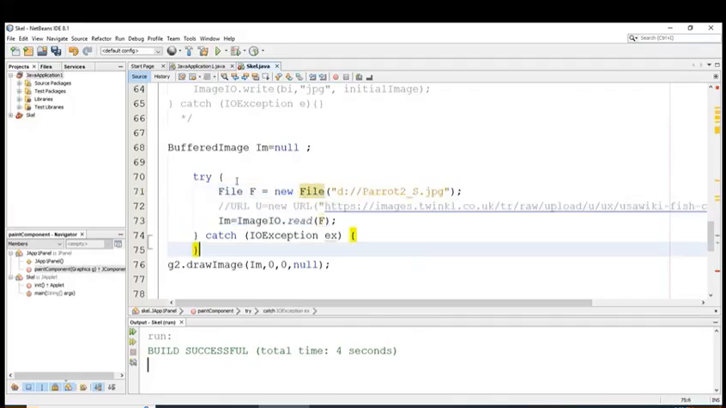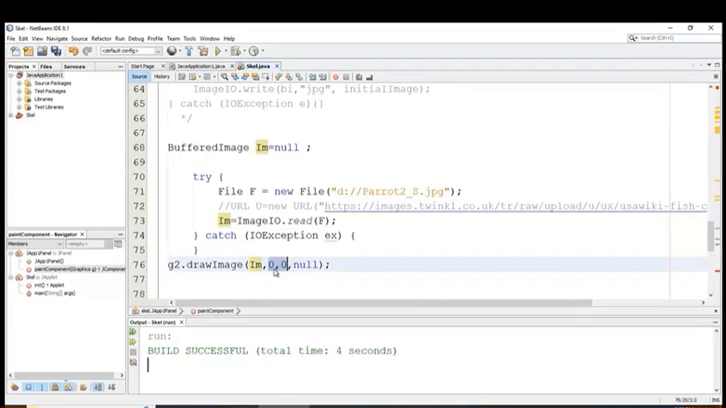Here, when you read the file, this can generate some errors. That's why we are using try catch, to prevent generating some errors. Now, once we read the image, you can see that the image is stored in the variable im, which is a buffered image. Then you can draw this image by using g2.drawImage. Here we have the name of the image, which is the buffered image, and then you can give the location where to place this image, and then the observer can use this or it can use nothing.